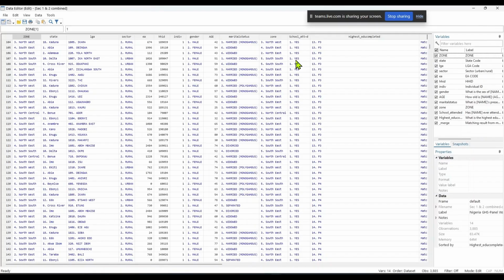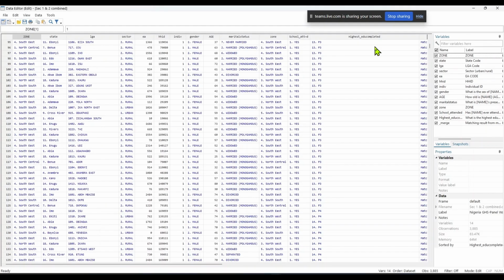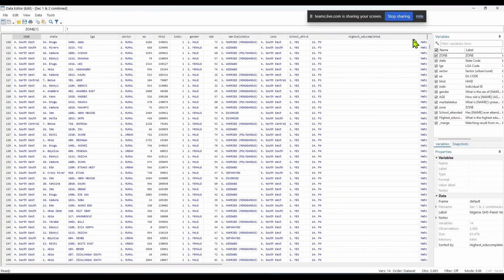You can use this variable to check, like if going to school will affect the kind of job that you are doing, or whether you go to school. Somebody that even attends school is totally different from the one that did not go at all, depending on how your variable is. That's the point I'm trying to make here.